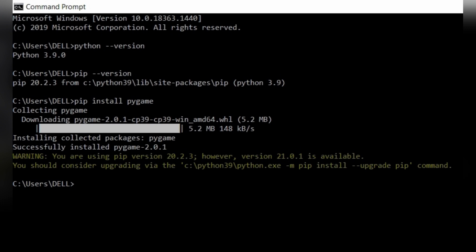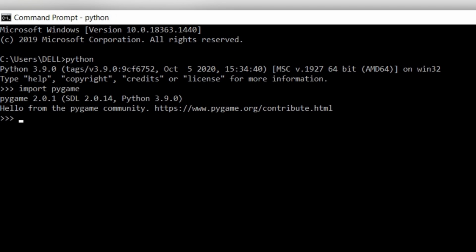Now, to verify Pygame installation, open Python in the terminal by typing python, then type import pygame. If no error appears, Pygame is successfully installed. Now you're ready to create games with Pygame.